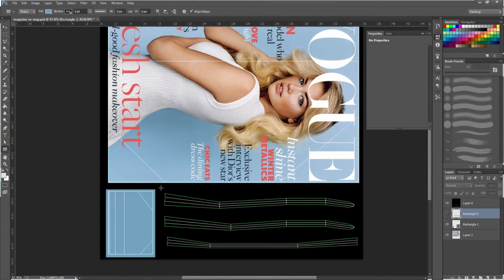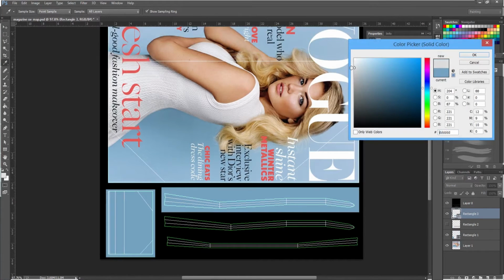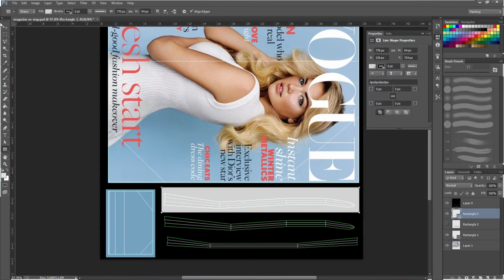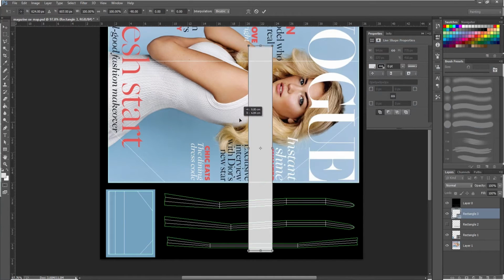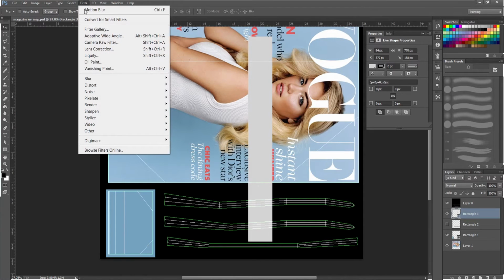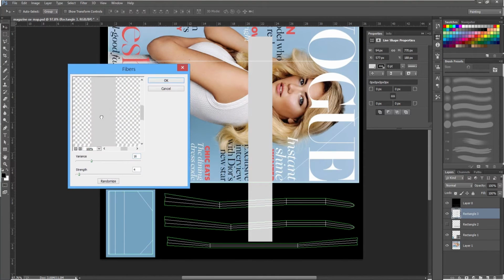To do this, we have to first of all create this box as before. Let's just recolor that again and make sure it's set to gray. And we're going to now rotate this so it is vertical. This is a very important step, because the next effect will only be applied in a vertical manner. We won't be able to change the angle of it, so we have to stick to it this way. And then we're going to go to filter, then render, and then fibers. So we're going to go on to fibers, hit OK to rasterize the layer, and this is like a preview of what it's going to look like.